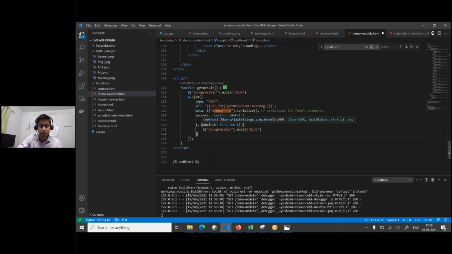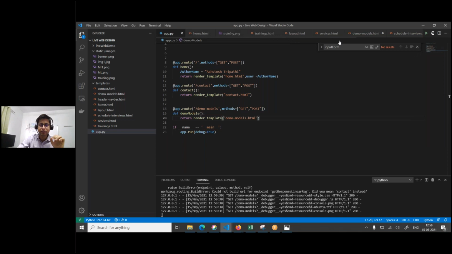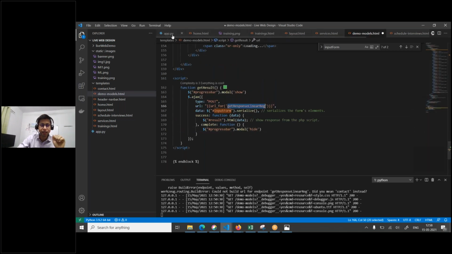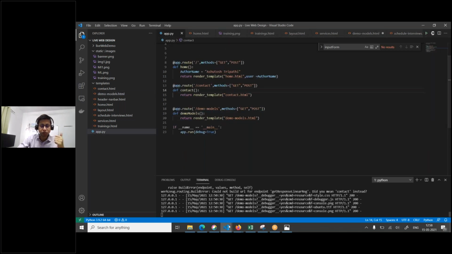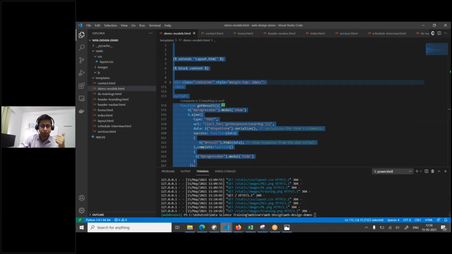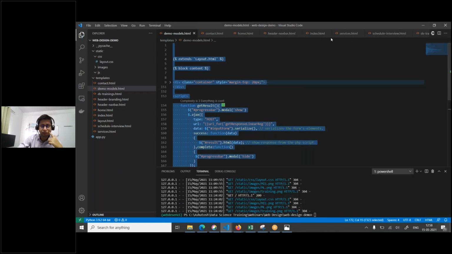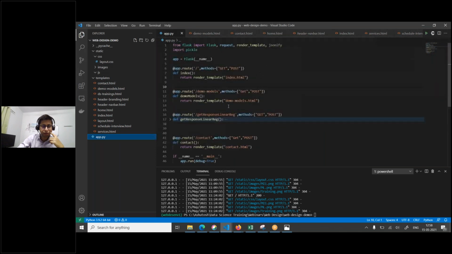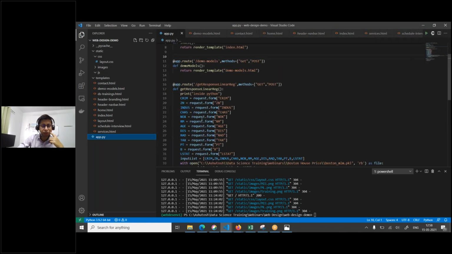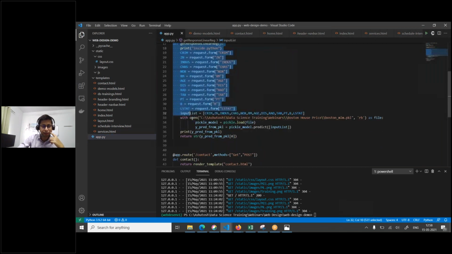And then complete. After everything gets completed, we want to hide the progress bar. So this is about AJAX, and now we need to define this function inside this app.py. I will copy this code from my previous demo. If I go to app.py, this is the code. I will explain these things.